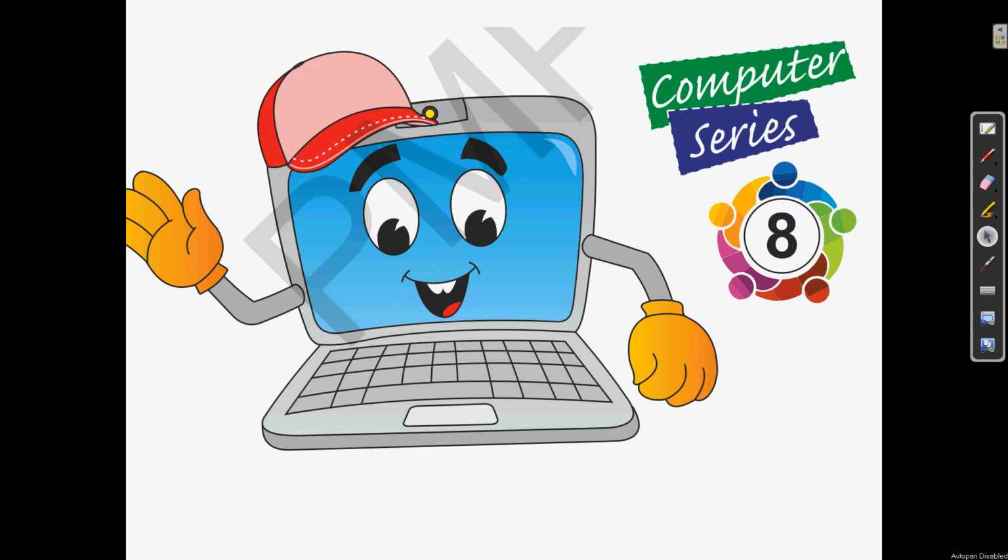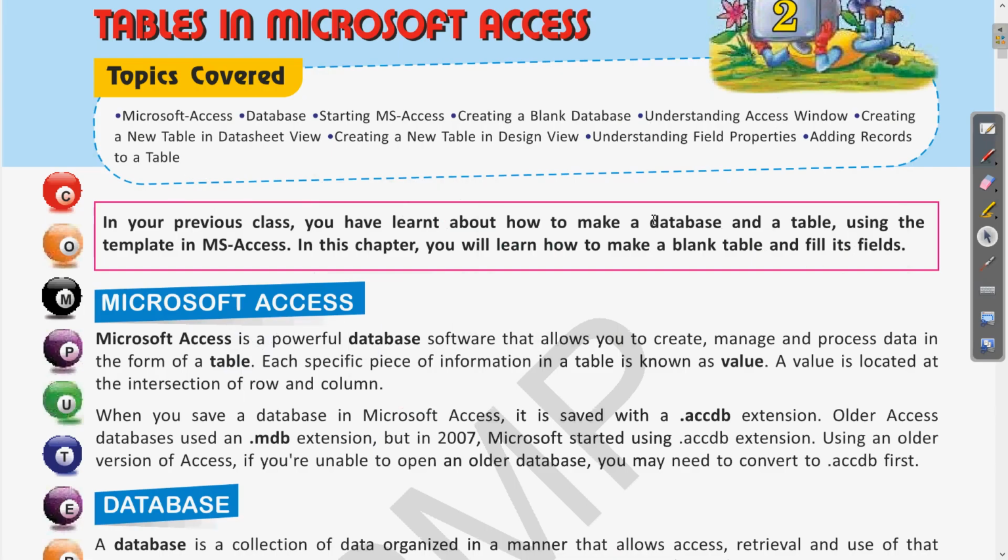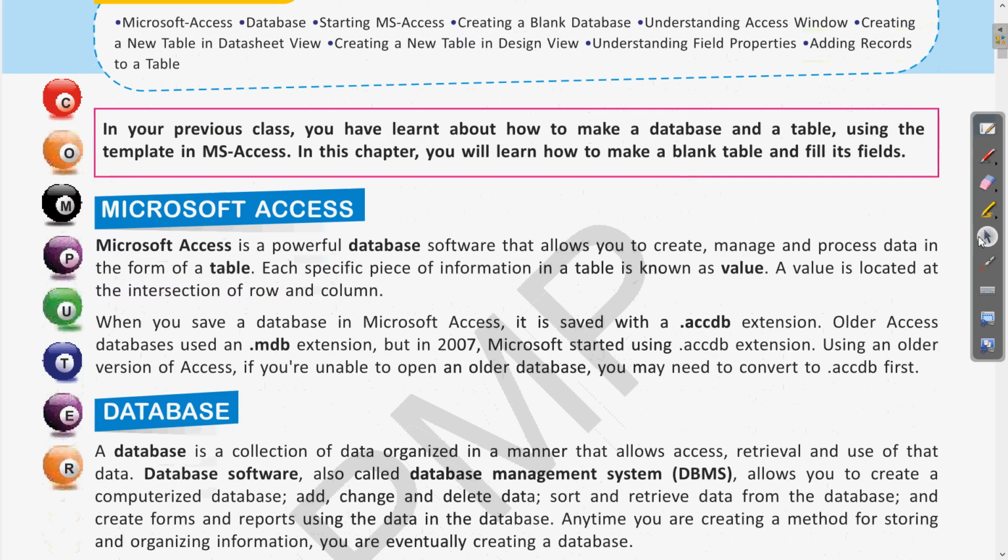As we have already started explaining chapter 2, it is about Microsoft Access. Before moving further, let us have a quick revision of what we discussed in the previous class. In the previous class, we explained what a database is, the different databases, and the different software about DBMS. Let us see once again.